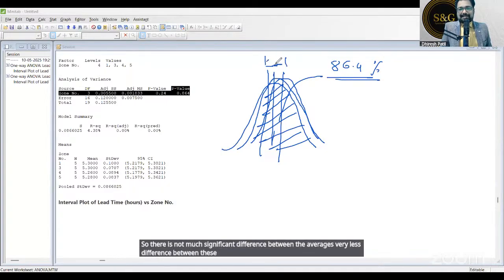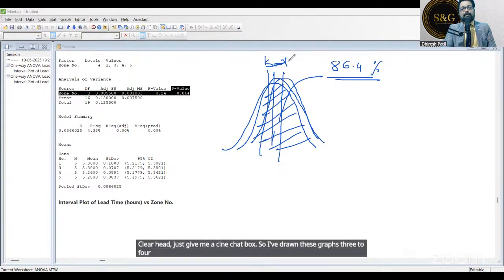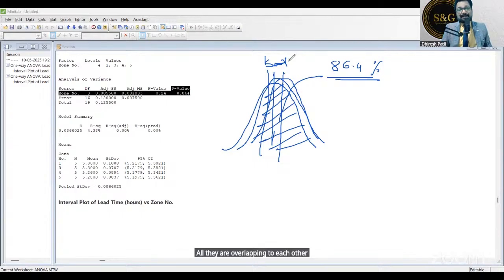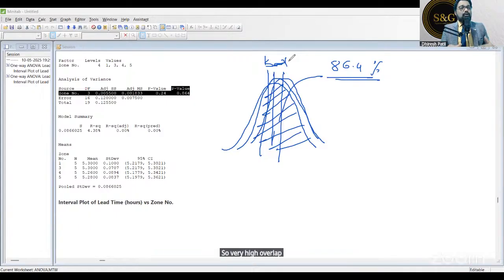Are you understanding this? Clear? Just give me yes in the chat box. So I've drawn these three to four bell-shaped curves, and they are very close to each other, overlapping 86% area. If the bell-shaped curve area is 100%, they are overlapping each other by 86.4%. That's why the p-value is 0.864. So very high overlap, p-value is high.